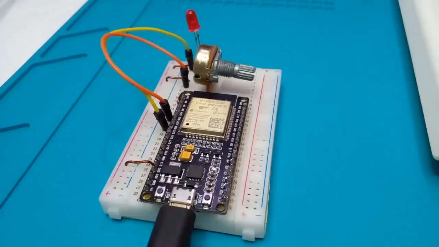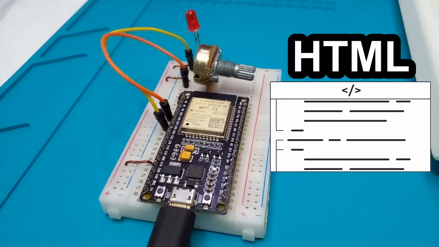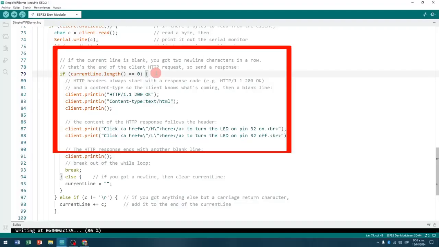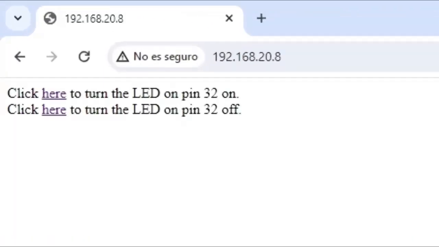The server, in this case our ESP32 board, has an HTML template hosted, which we have coded and we can see in this area in our code in the Arduino editor. This template is sent by the ESP32 board in response to our request, and we see it represented as a web page in our browser. As we can see, the template has 2 links.